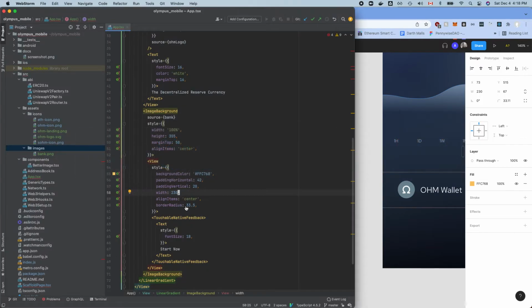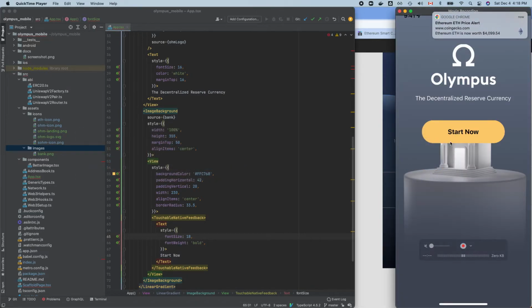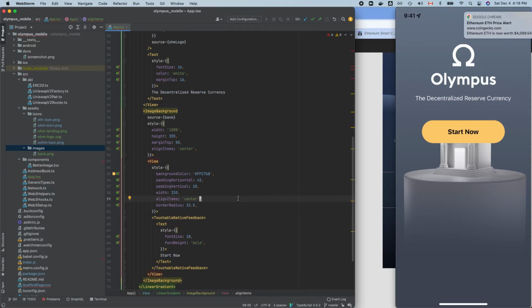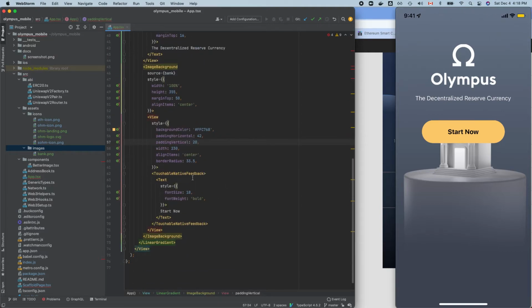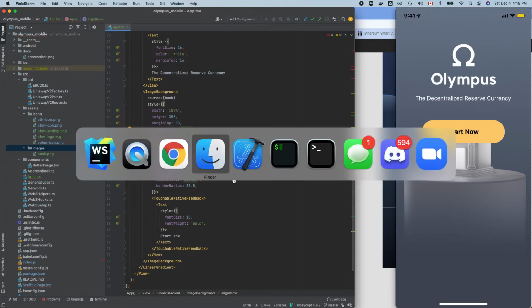Start now. I think this is bold, so let's just make it font weight bold. All right, cool. And that made our app button bold as well. Not bad. So now what we have to do is to pretty much move it down a little bit.